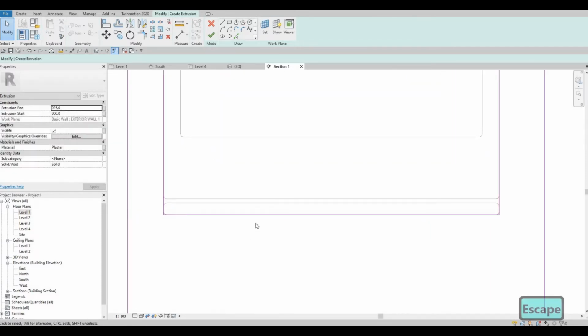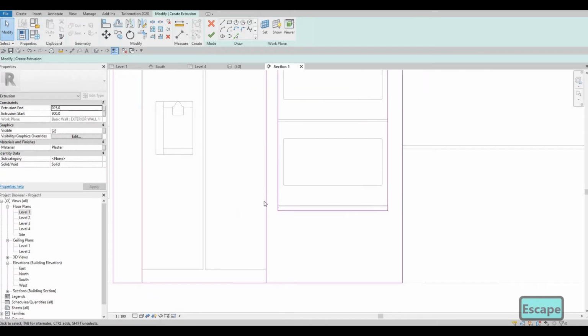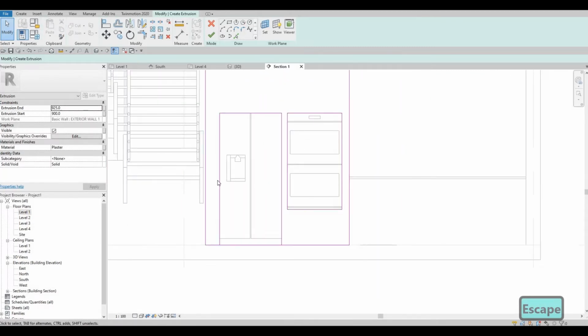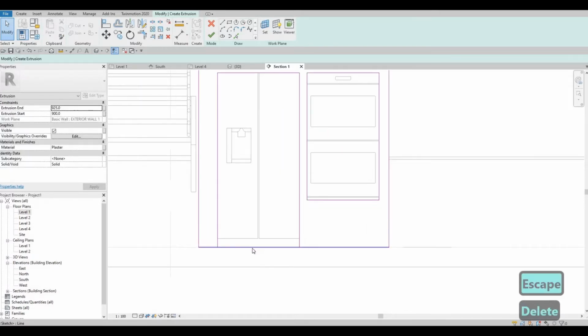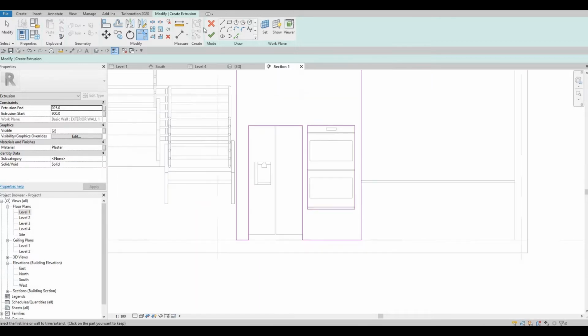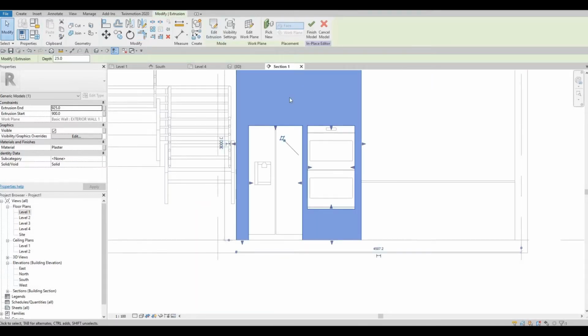We want to make sure that everything is covered. And then now we just need to clean up and delete some of this. So now type in SL, that is split element, and then TR, that is trim and extend. Do this, and now once we click here, everything will be there.